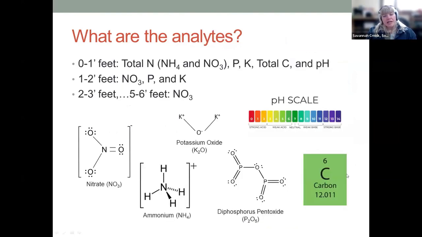So here we're looking at the analytes, what we're testing for. We test for nitrate, ammonium, potassium oxide, which is just the form of potassium, diphosphorus pentoxide, and total carbon, and then also pH. So on the top foot, we're testing for all of those analytes, and then the 1 to 2 foot sample is going to be just the nitrate, P and K, and then from 2 to 3 feet, 3 to 4 feet, 4 to 5 feet, and 5 to 6 feet, we're just looking for nitrate.